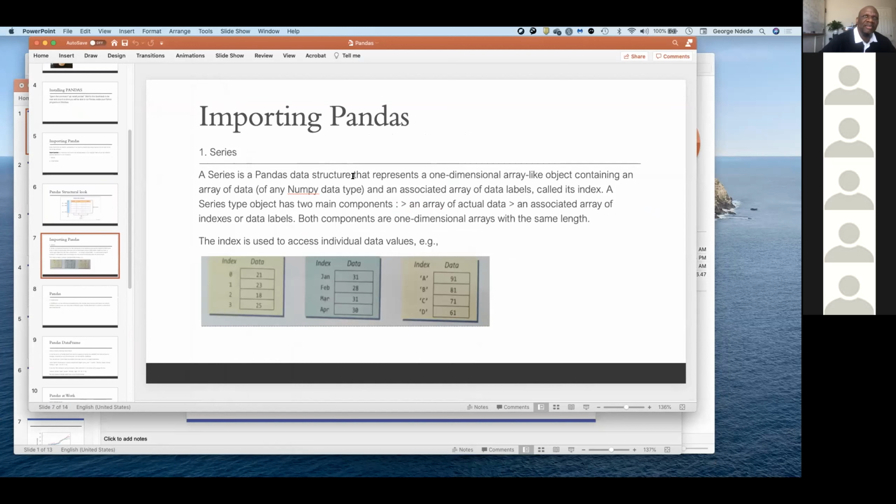So a series is a pandas data structure that represents a one-dimensional array-like object containing an array of data of any type, and an associated array of data labels called index. A series type object has two main components: an array of actual data, and an associated array of indexes or data labels. Both components are one-dimensional arrays with the same length. So if you look here, this is telling you what an index is, what the data is. This is very self-explanatory.